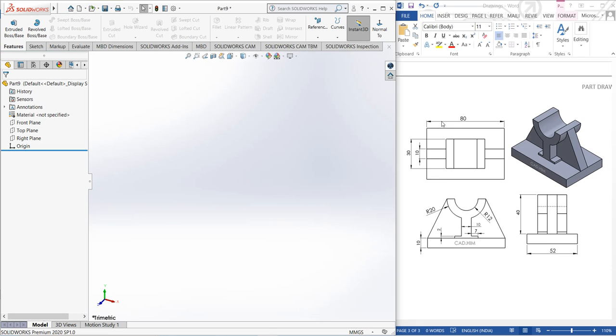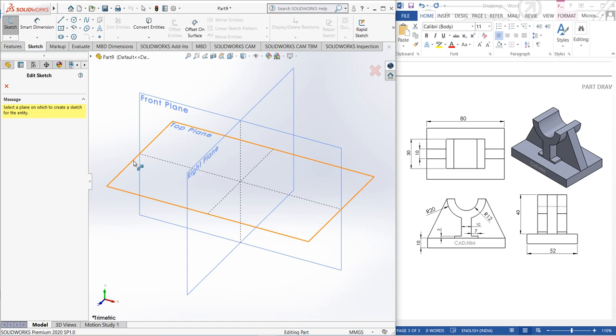We can draw this. So the rectangle, okay, let's just go for the top view. So first we can draw this 80 by, how much is this length? We can see from here, side view, it is 52. So let's just go for sketch. It is asking for the view.